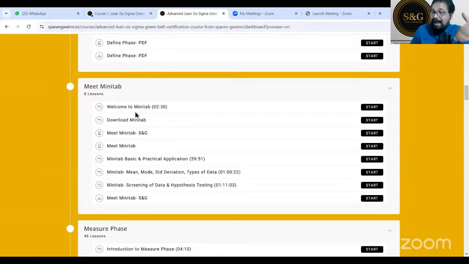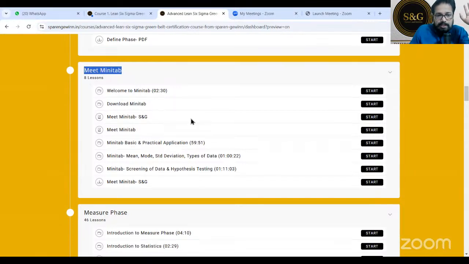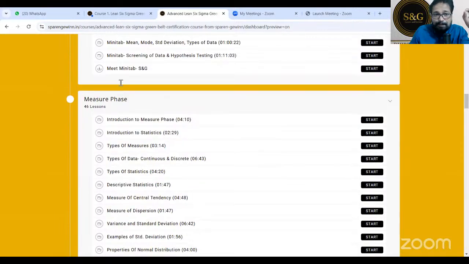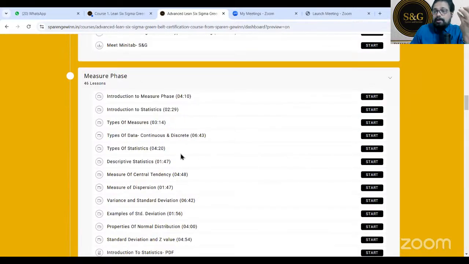So whatever I am actually explaining, this is all the content from here. This section is called Meet Minitab. Now in the measure phase, look at this. This is the measure phase where Minitab will be used predominantly.